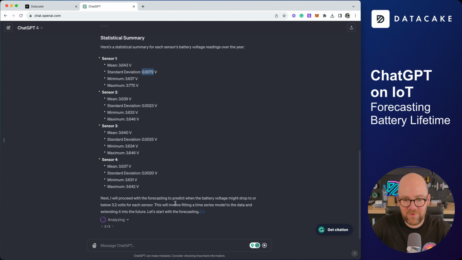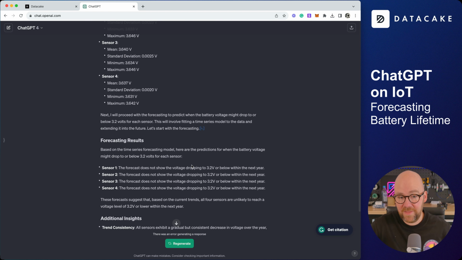Now ChatGPT is trying to analyze or predict when the battery voltage might drop to or below 3.2 volts. I have to say this is not a percentual value, and there's not a fuel gauge that will tell you exact state of charge. So we are working with the voltage in here. And I think that the voltage curve is very stable, and then before the battery drops out of charge, it just goes down completely. So it's quite interesting here that ChatGPT tells us that all of these sensors probably will never drop to a significant voltage within the next year.